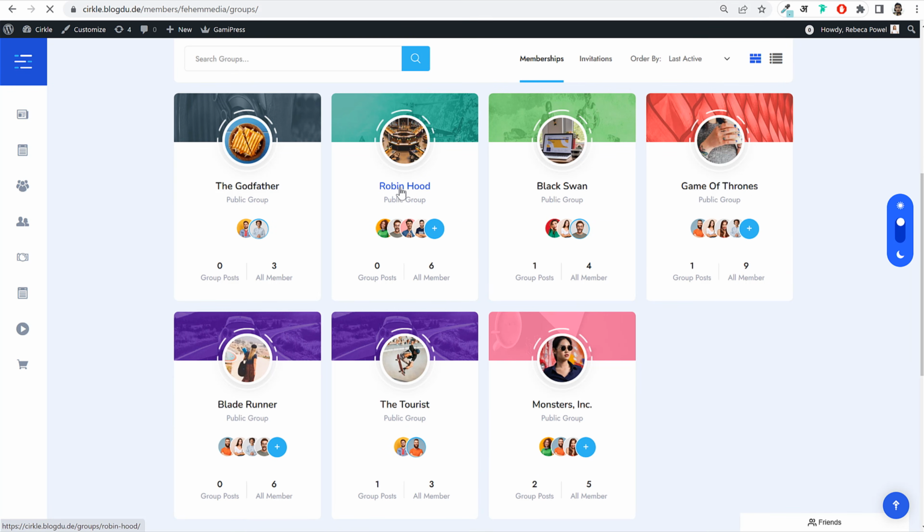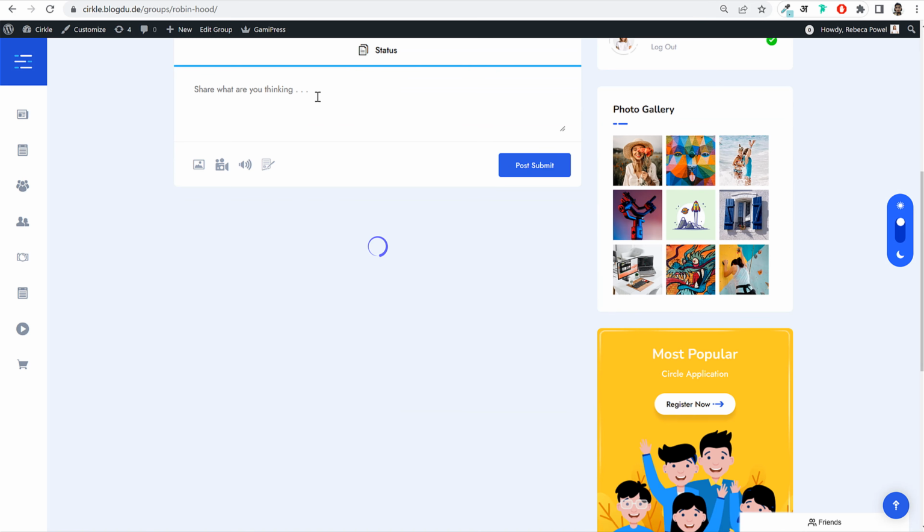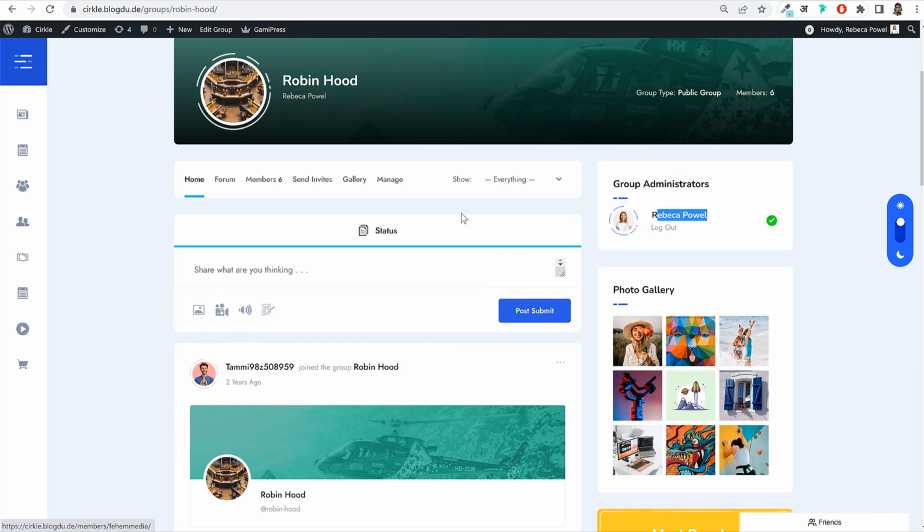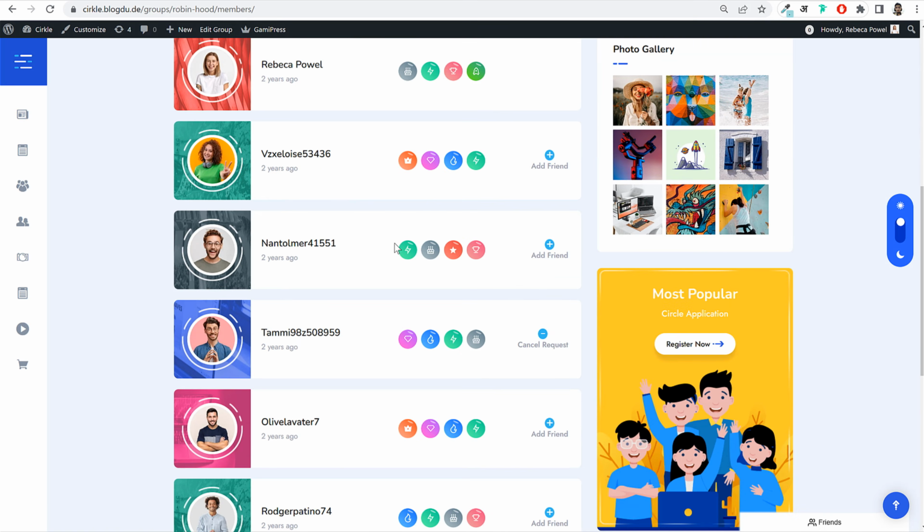If I open any one of these particular groups, I can see now I can post in this group as well. I can see the group gallery. I can see who is the admin of the group. Okay, I can see who all are the members in the group. So here you can see these are the members.